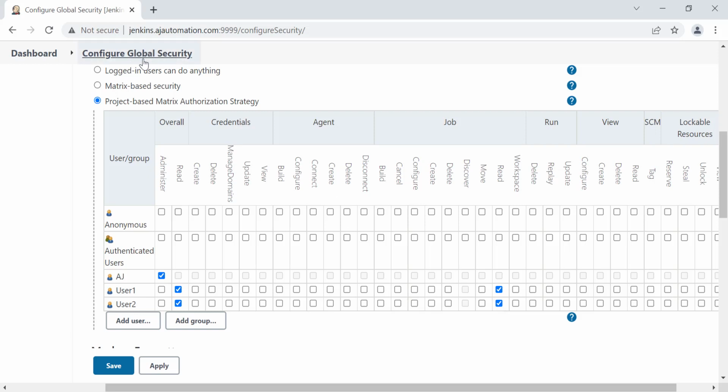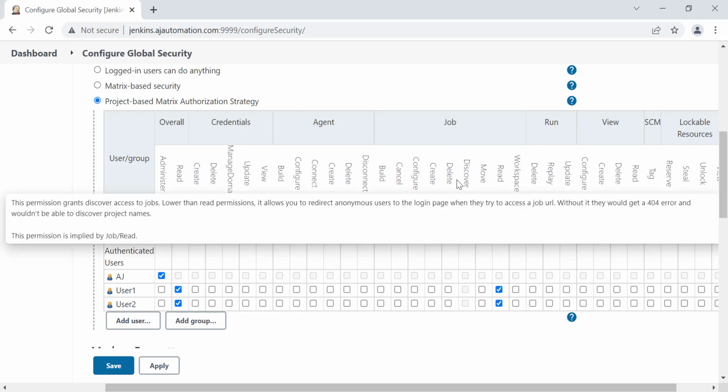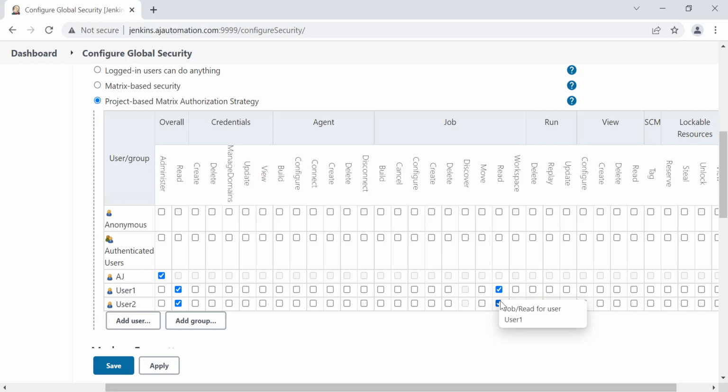I am doing this setting from Manage Jenkins as an admin. All these settings will be applicable for all the Jenkins jobs for user 1 and user 2. So I have restricted both users from performing any action on the Jenkins jobs. They should only be able to read and access the Jenkins jobs. They are not allowed to make any configuration changes or delete any Jenkins job from the Jenkins server. So I will click on apply and save.